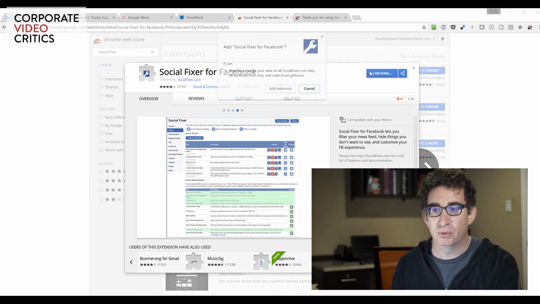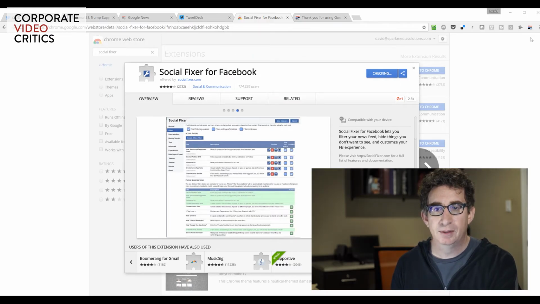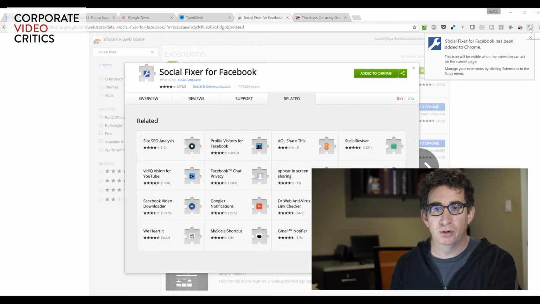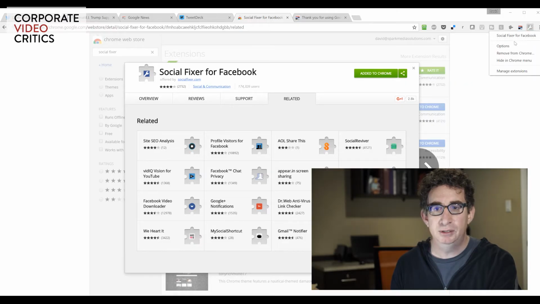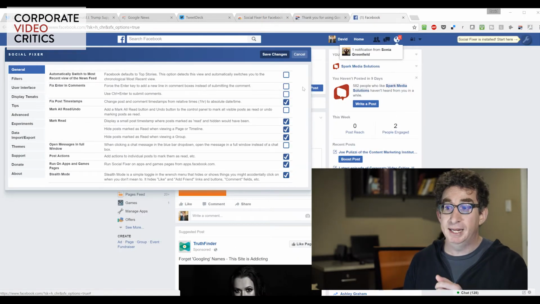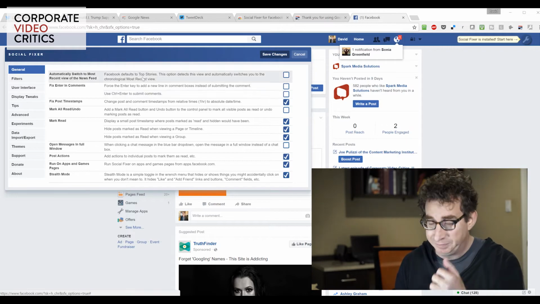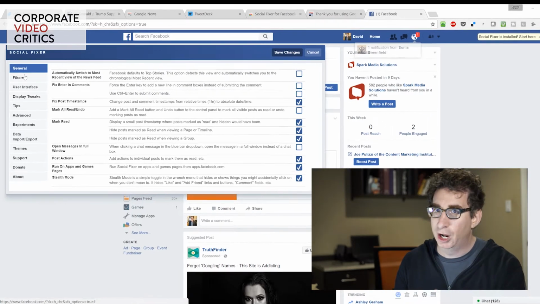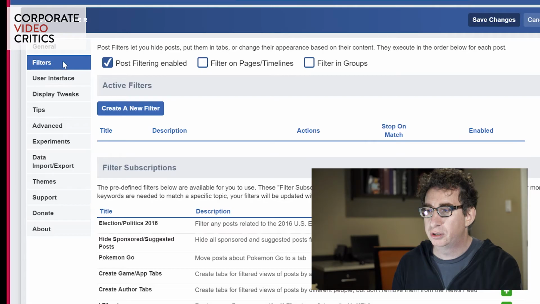I'm going to add that to Chrome. Go ahead and add the extension. It will pop up here on the right. There it is, Social Filter for Chrome. We select options, and up pops a lot of different options here. We're not going to go through all of this. All we need to do is select the second option here that says filters.